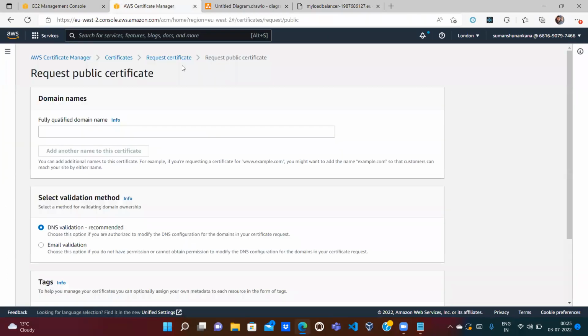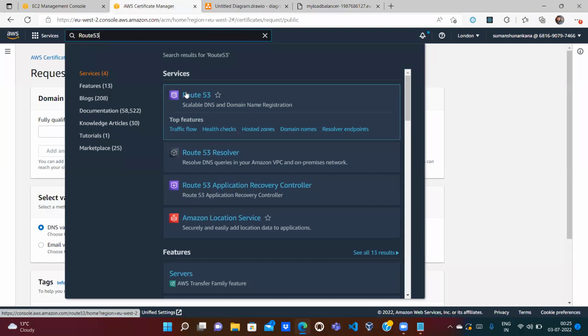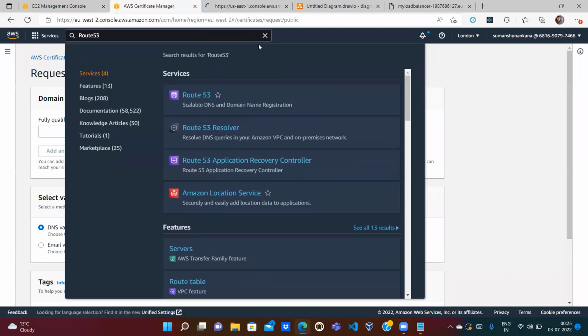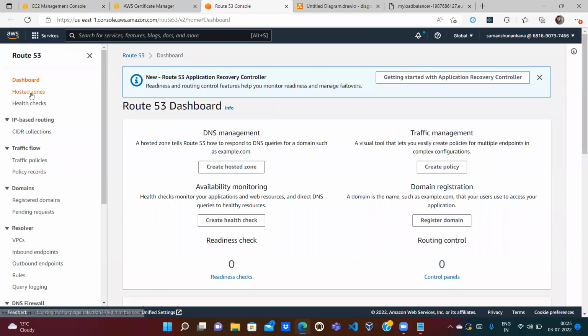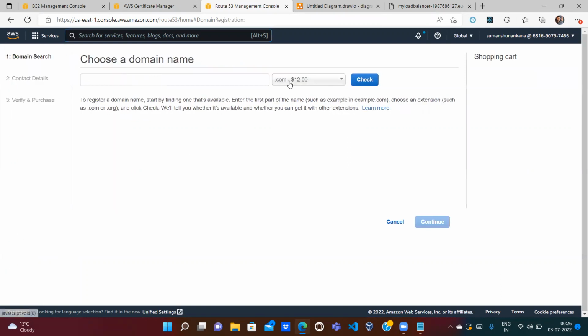So if you click on the AWS certificate, it is asking for the domain name. So you have to open Route 53. Right now, if we go to registered domains, we don't have any domain, because to purchase a domain, if you click on registered domains, it is $12, I think, per year.